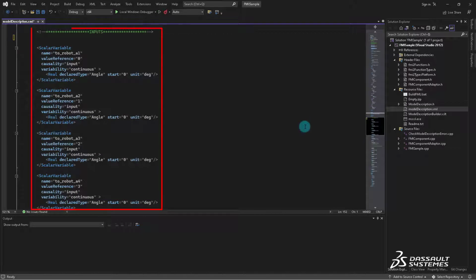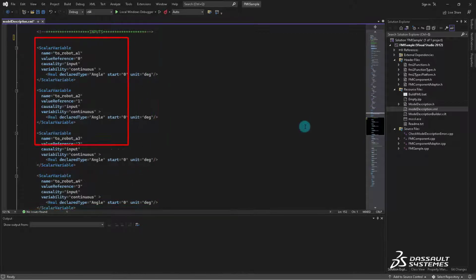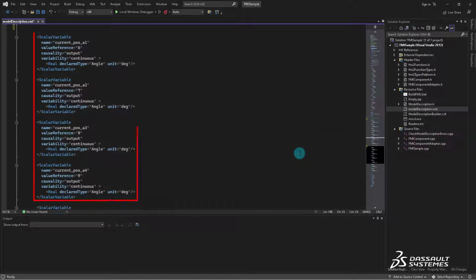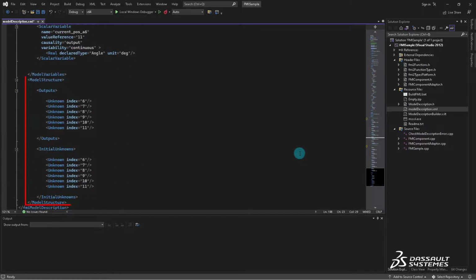Now, inputs of the FMU block are defined. Inputs have a name and a value reference that must be unique. Value references must be a number between 0 and n-1, if n is the number of inputs plus outputs. A type is affected to each input. Outputs of the FMU block are defined like the inputs. Lastly, the value references of all the outputs must be in the model structure, in both outputs and initial unknowns.